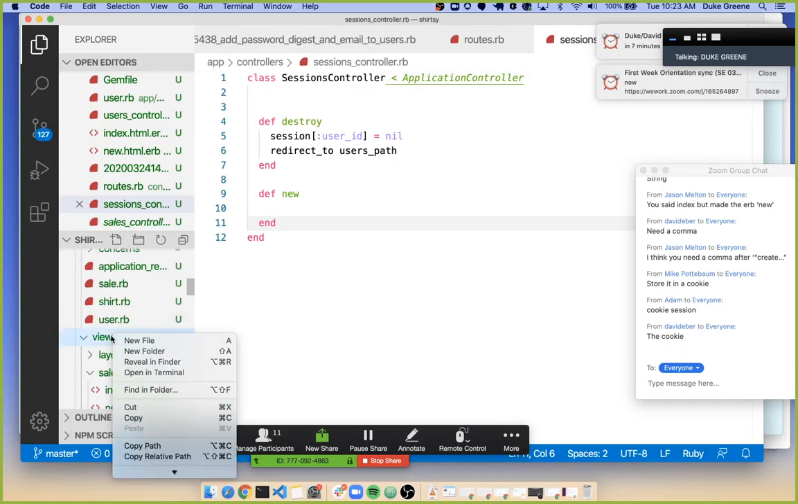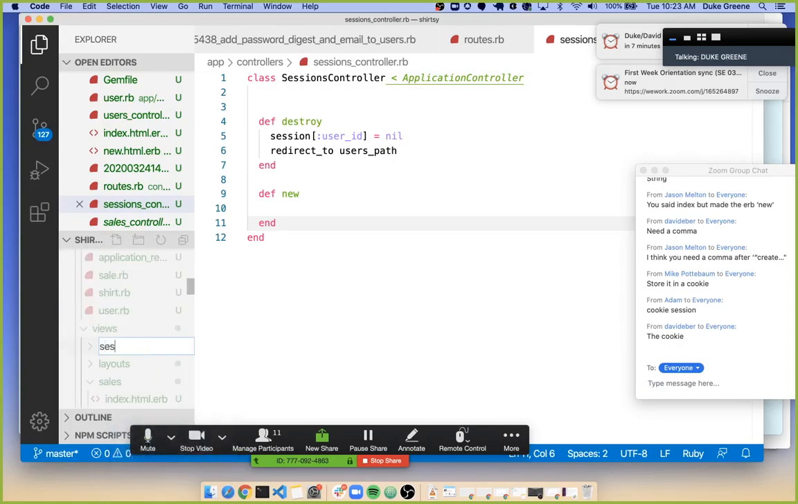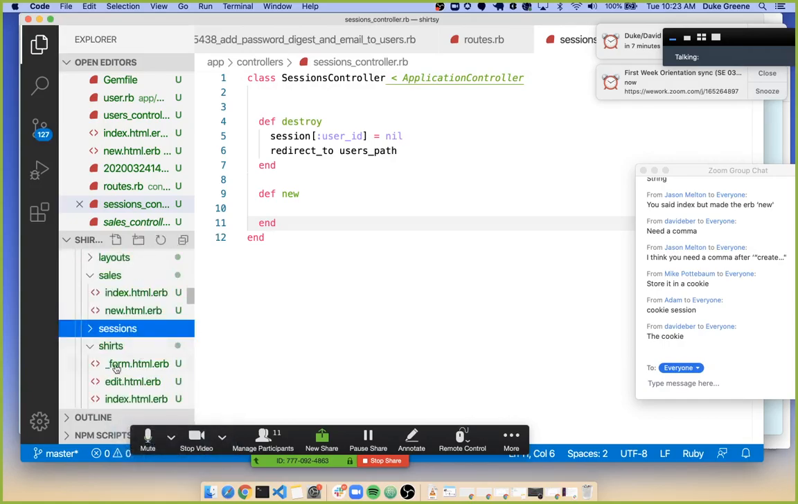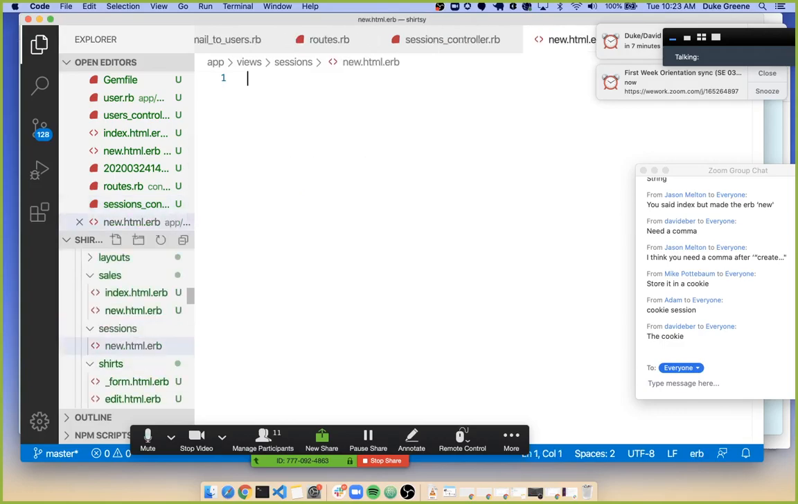So we need to have a folder inside of views called sessions. And I'll make a new.html.erb in here. And here, I'm just going to say login real quick. Login. And then we'll have a quick form. In this case, though, I'm going to do a different kind of form with. Why? Because I'm not creating an object right now. I'm just going to say a form with URL.